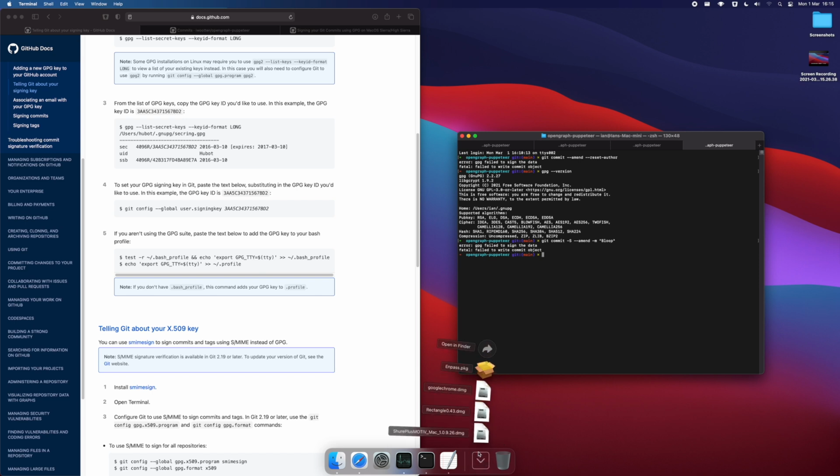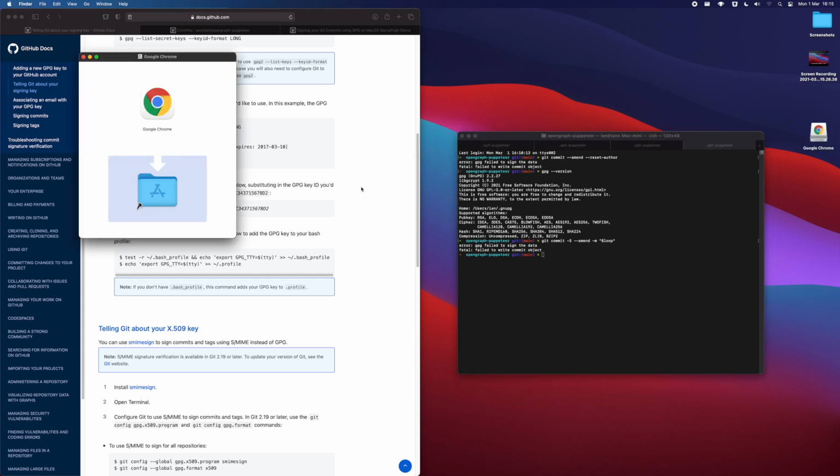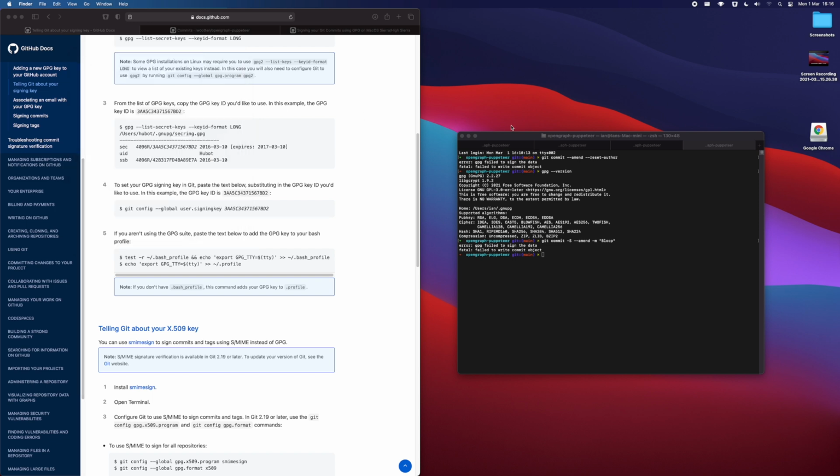I think the next thing I'm going to do is actually, I haven't yet installed Chrome, which is a bit silly because that is something that I use all the time. So we install Chrome. 438 megs, wow. Okay. Let's carry on using Safari for now.